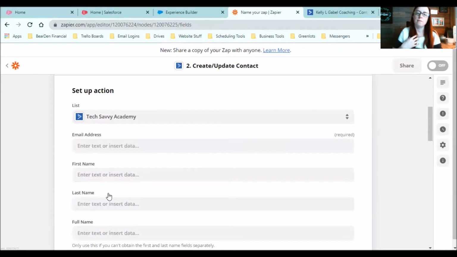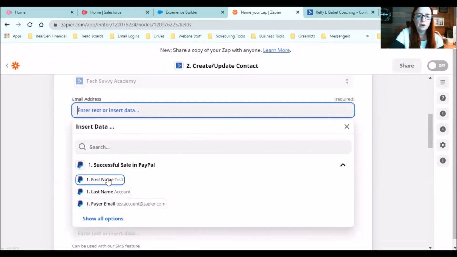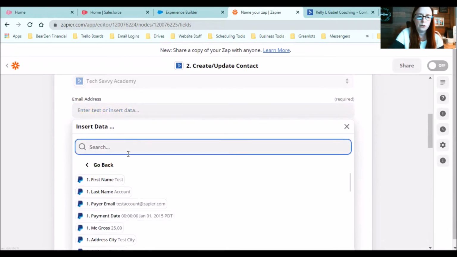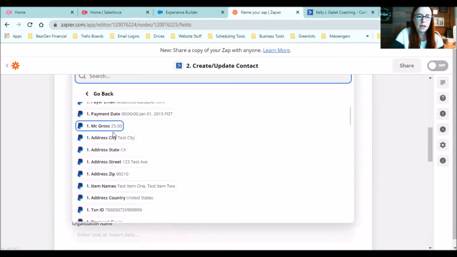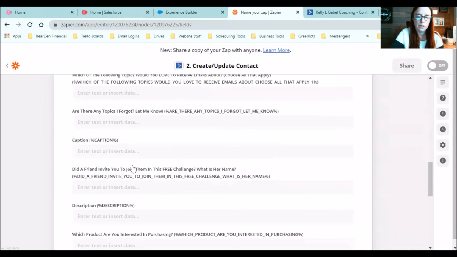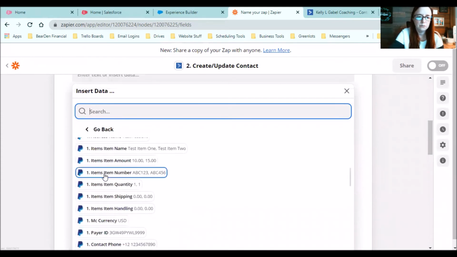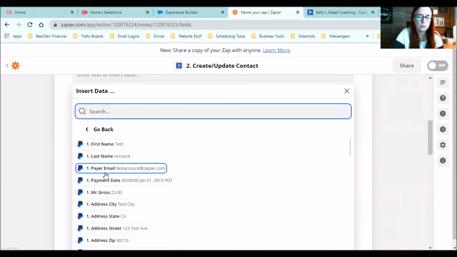This is coming from one of my lists that we're doing. Okay, so then we're going to go ahead with email address, and you're going to see here they give you a bunch of different options as far as where you can pull the data from. Usually it has the trigger app first, and then sometimes they'll throw in the action app as well. In this case, they did not, which is fine because we don't want that. We want the trigger app anyway. So we're going to go ahead and select PayPal email.